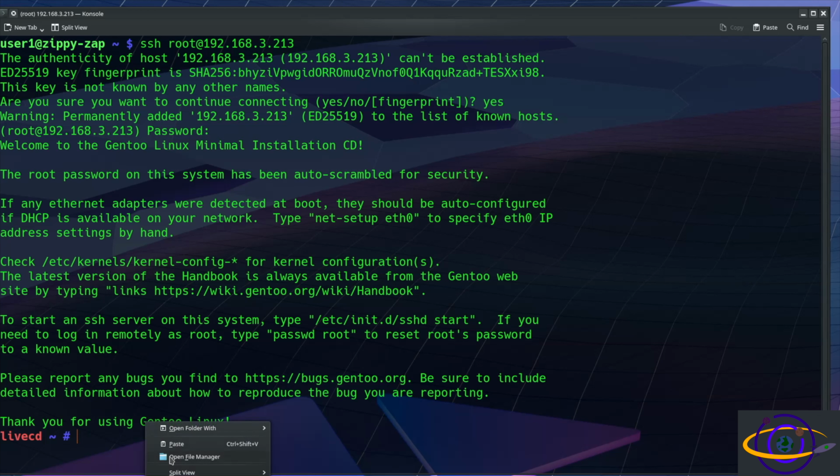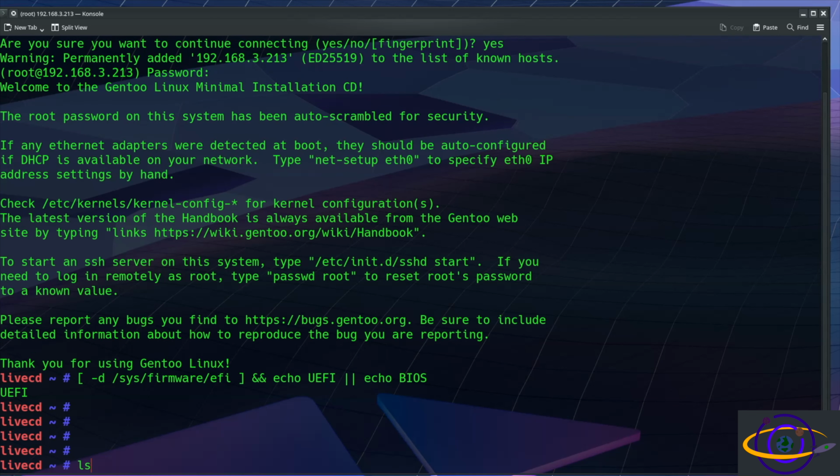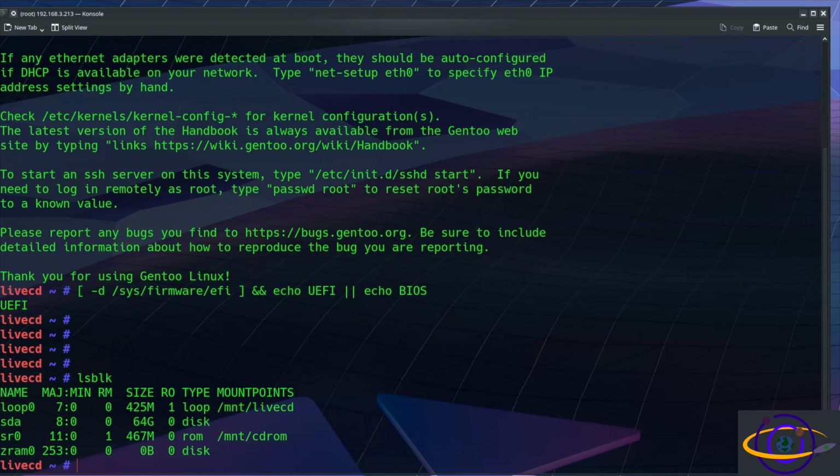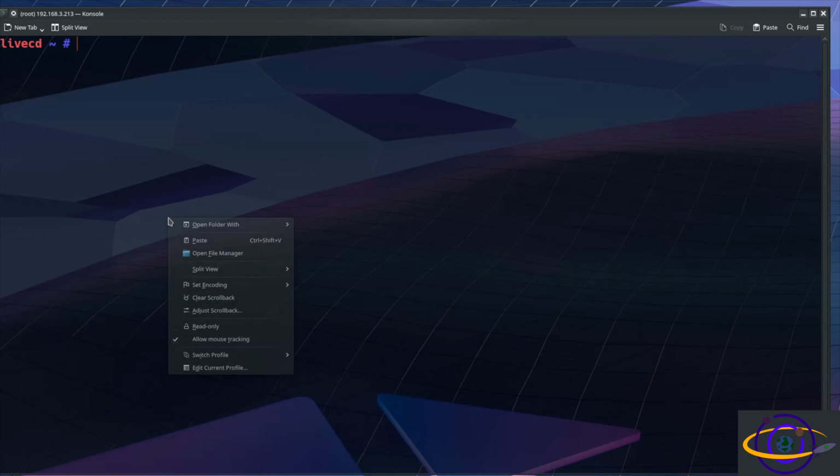All right, so you can run this quick command here to check if you have UEFI or BIOS, and it will tell you which you have, and that's important for knowing what partitions you want and how to install GRUB. So we can also say lsblk to check which block devices we have. You can see one of them is going to be our drive.